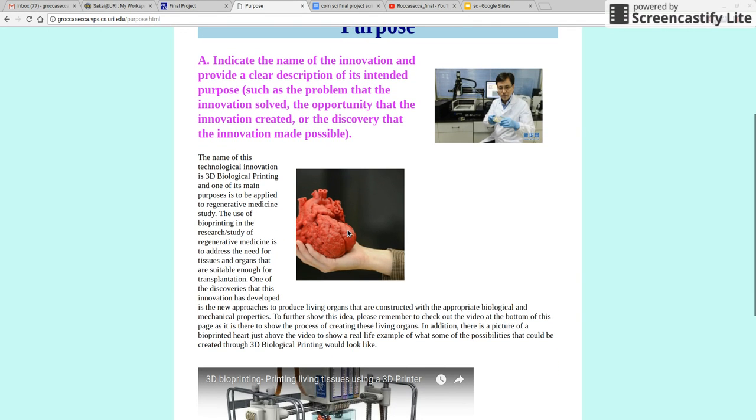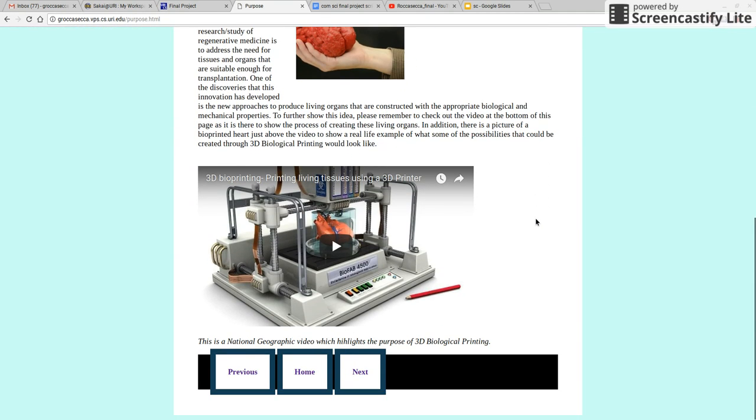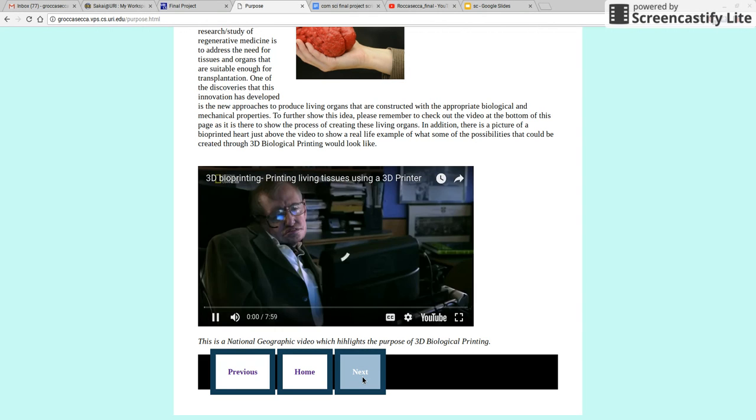As you can see, there's a fabricated heart here, a man in a laboratory, and down here is a National Geographic video, which will further highlight the purpose of 3D biological printing.